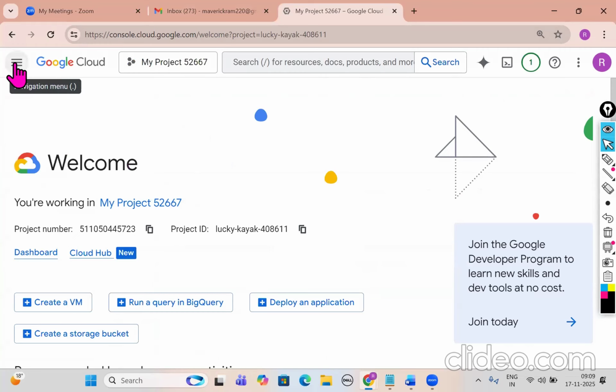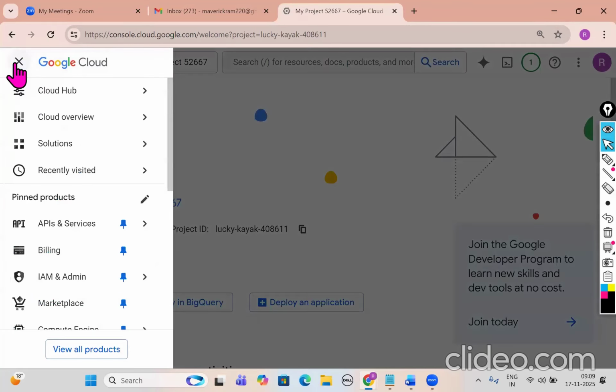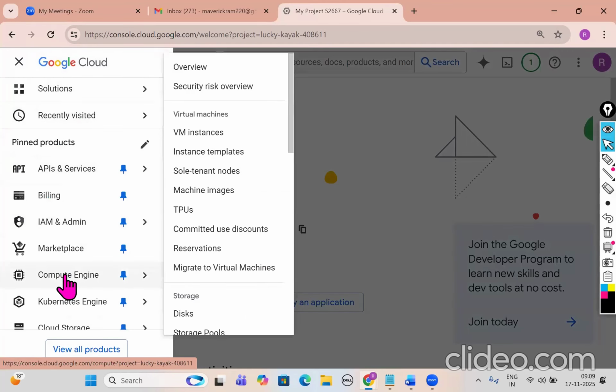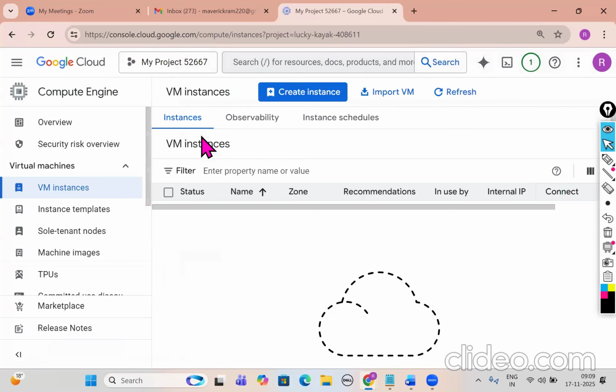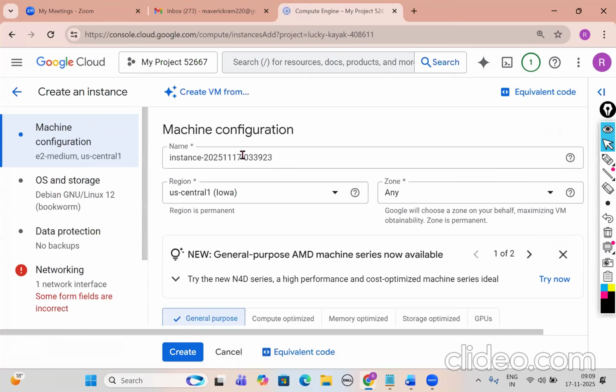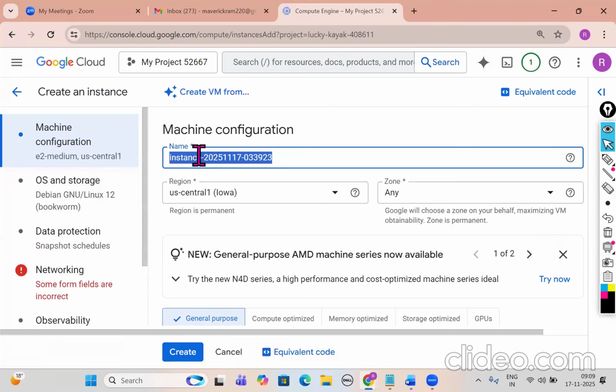Here on the left corner, you will find those three navigation bars, right? There you search for a component called Compute Engine. And in Compute Engine, you have another component called Virtual Machines. Just click on Virtual Machines. See, it's very simple. All I need to do is click on Create Instance. And they are asking you, okay, this is the name of the instance. If you want, you can change it. I will call my server server 1.